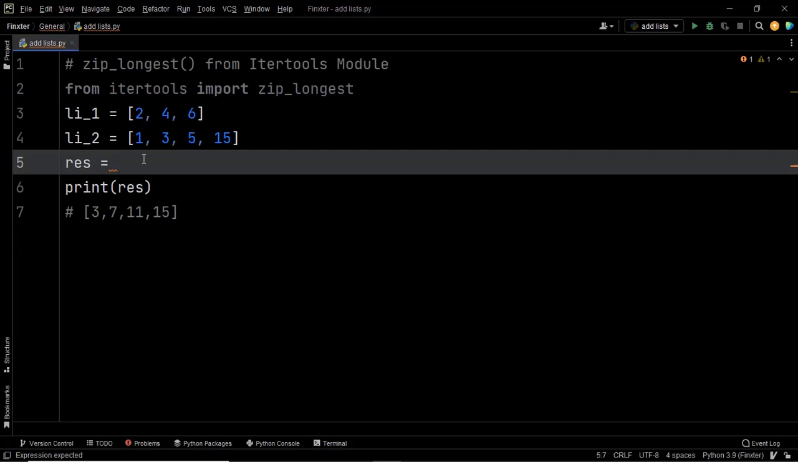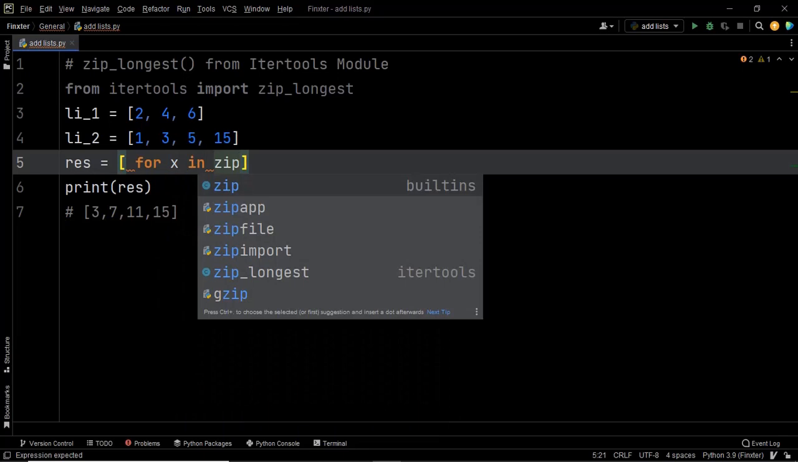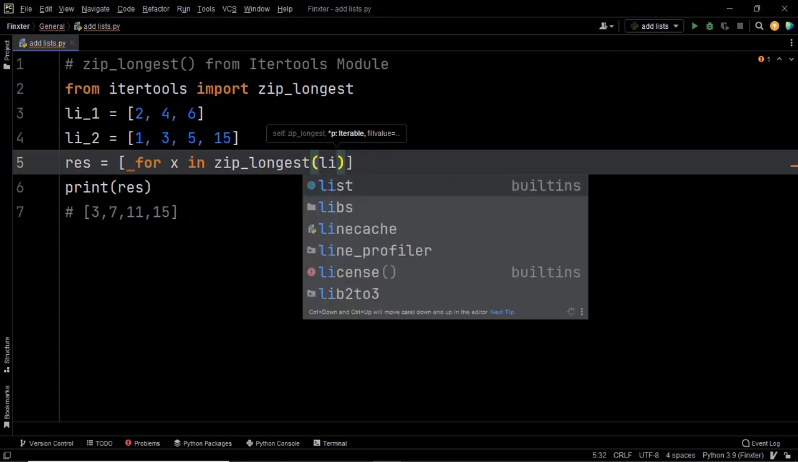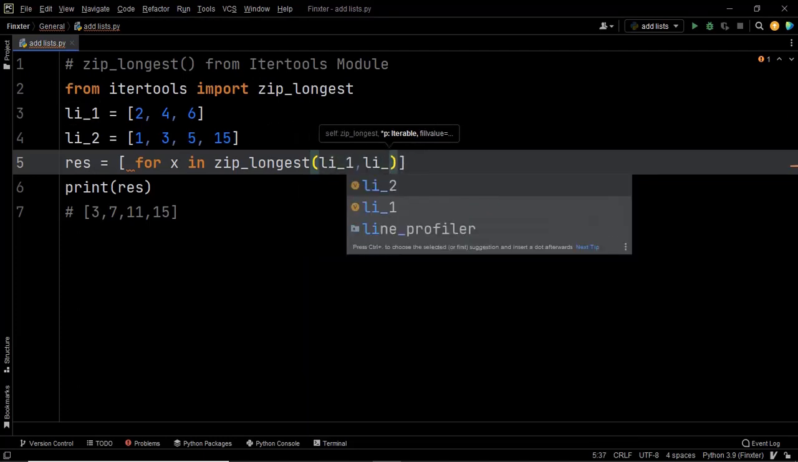Now, once again, we will take the help of a list comprehension to store our output. And as we learned previously, the list comprehension consists of two parts. The first part is the expression, and the second part is the context. For now, let's try to understand the context first, and then we will dive into the expression. So let's say that the context consists of context variable x such that for x in zip_longest, and within this, just like the zip method, we will pass li_1 and li_2.